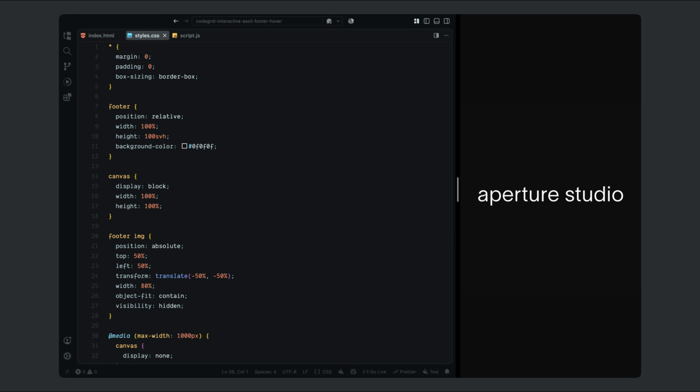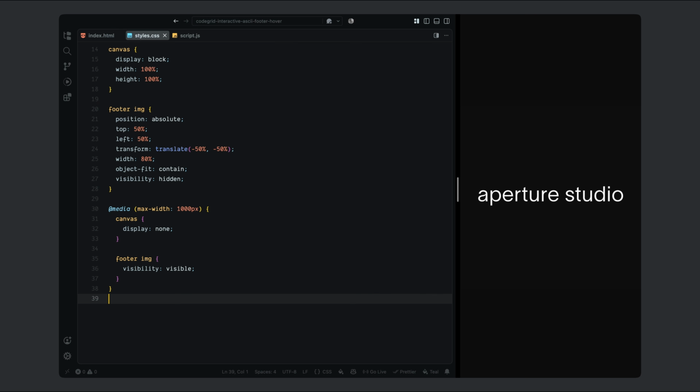For the CSS, we start with the usual resets. Then the footer fills the screen and gets a dark background. The canvas sits on top and stretches to fill it. Then the image. And here's the part worth pausing on. We center it, size it to 80% of the width, and then hide it with visibility hidden. So it's still there, still taking up its space in the layout, which is exactly what we need, so we can measure it later, but it never actually appears on screen. The canvas draws over it.